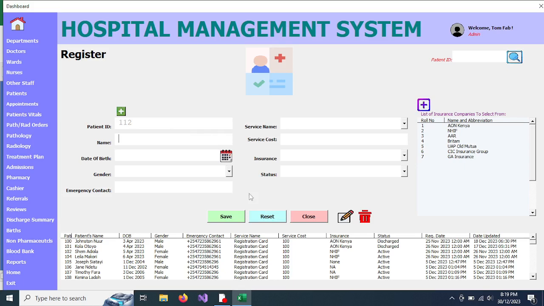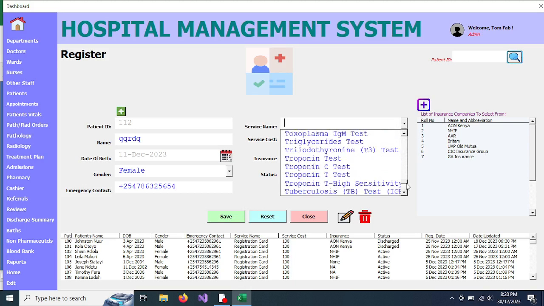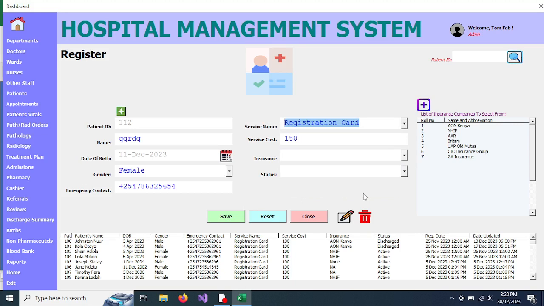Okay. So you put the name, date of birth, gender. So you put the name like that. Date of birth, you come here, you select. Okay. Gender, you select. Emergency contact, you can put the contact here. Then the service name. Okay, because you are doing admission at this point, there's no service, but you can just say registration card. The service cost will be 150.